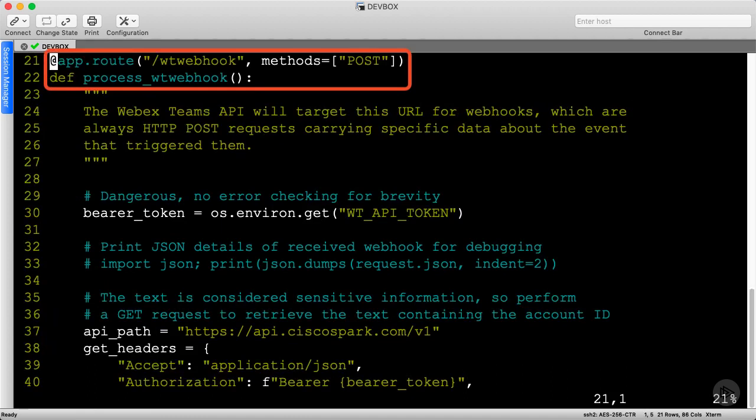We're adding another specific resource named /WTWebhook, which is where WebEx Teams has been configured to send its webhooks. WebEx Teams always sends a POST request, so I matched the POST method just to be explicit.